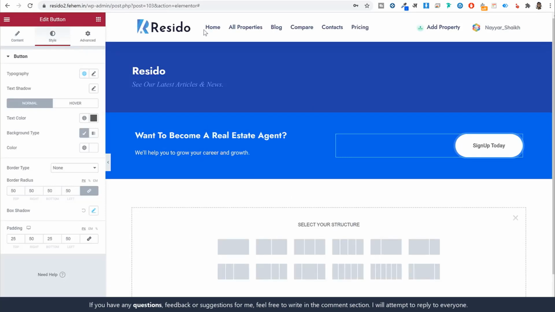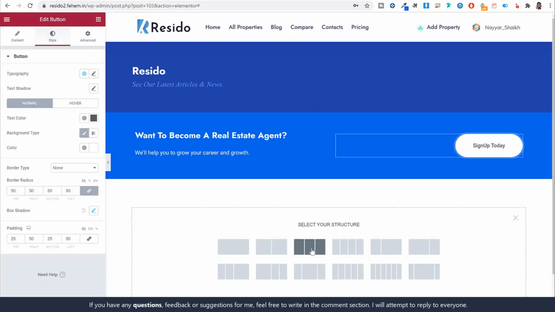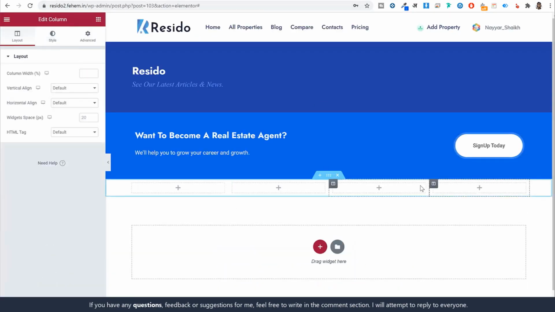Now this time we need to add a few more columns. I'll add maybe 4 columns. Okay, so I'll add 4 columns over here. Now here, as you can see, we have added 4 columns, but each column is 25%. We want to change this.